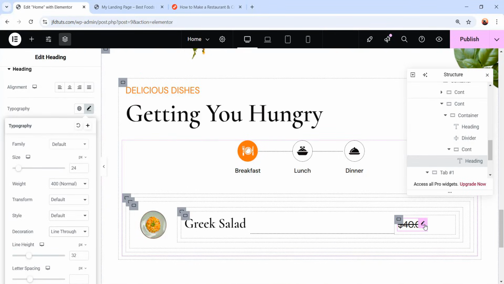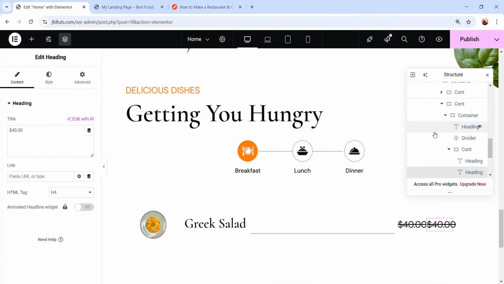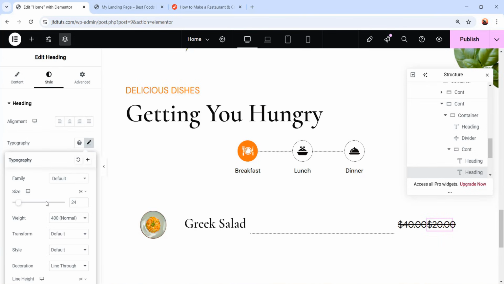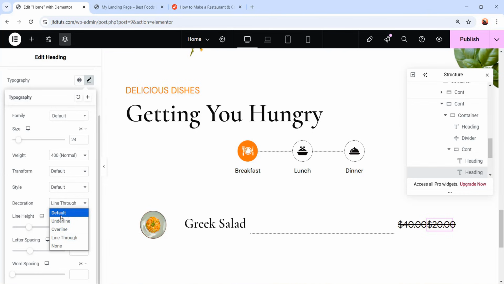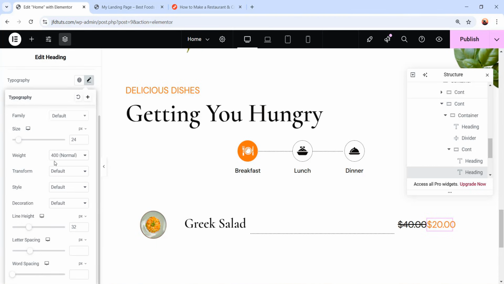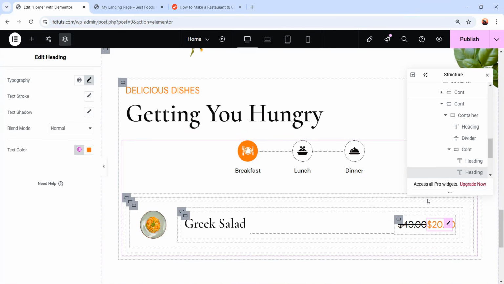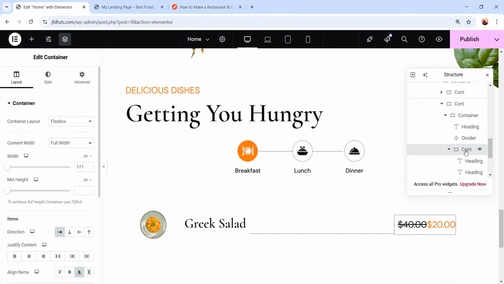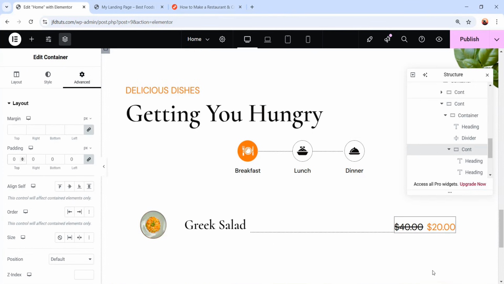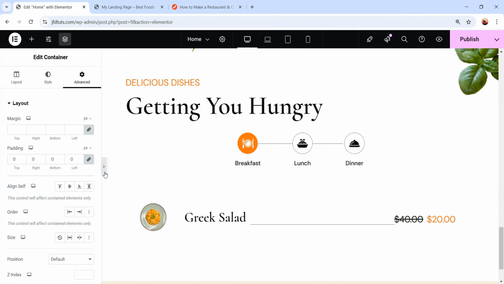Then after this, let's right click on it and duplicate this. Another price will be here. And let's change this to $20 and go to the style. From the typography, just remove this text decoration, just make it default and close this. Change the text color to secondary. And one thing in the typography, make this font weight 600. And this will be looking like this. Now also select this cont container, then go to the advanced tab and let's make the padding 0. So this pricing will be looking like this. So this is looking really great.